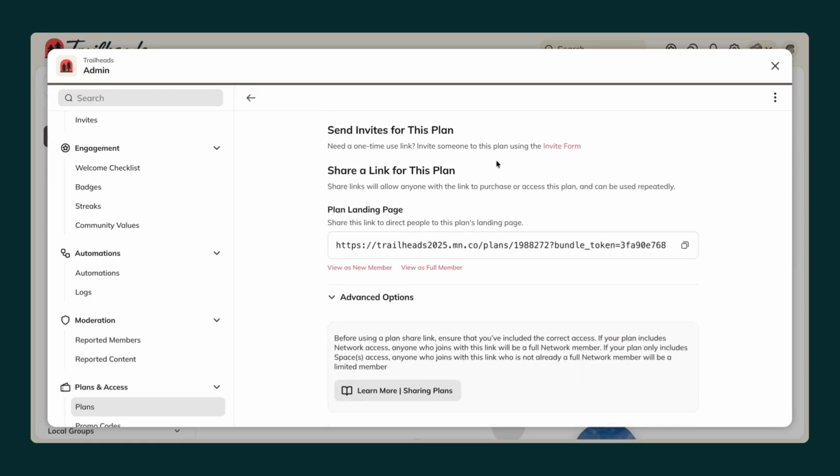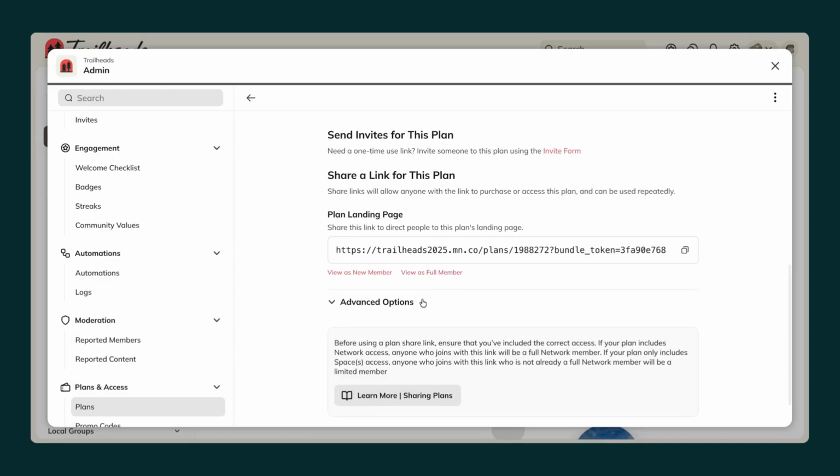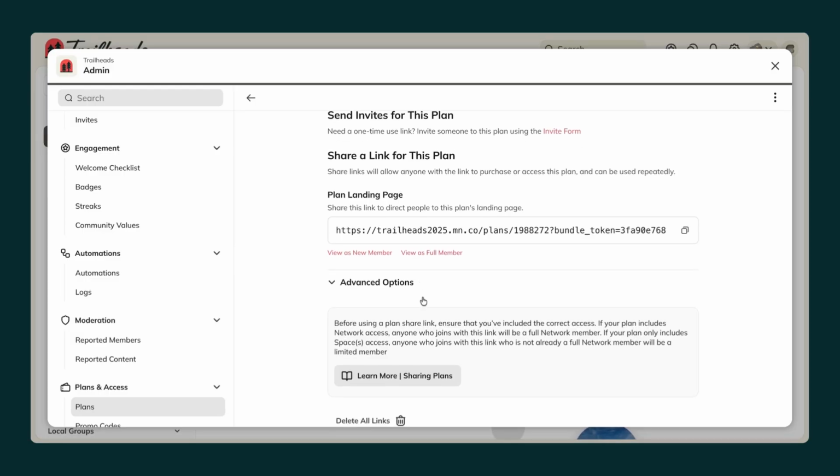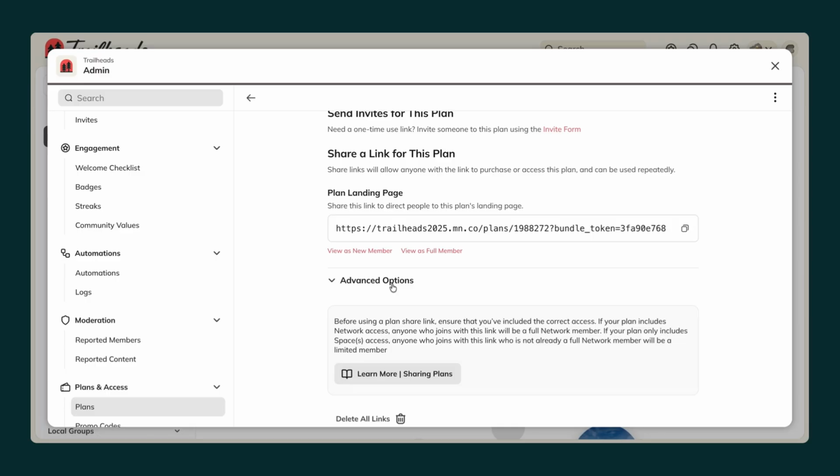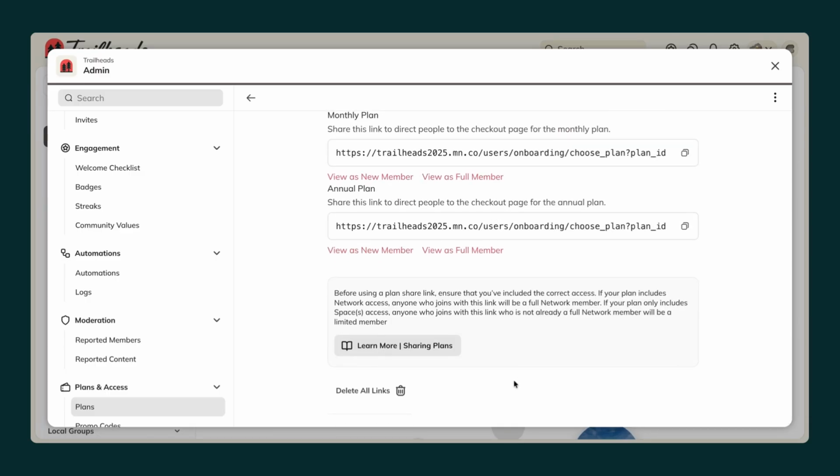Scrolling further down, you can send invites for this particular plan or create share links to land prospective members or current members on the exact place that you want them to. Additionally, you can delete any of the links that you have created to regenerate them again.